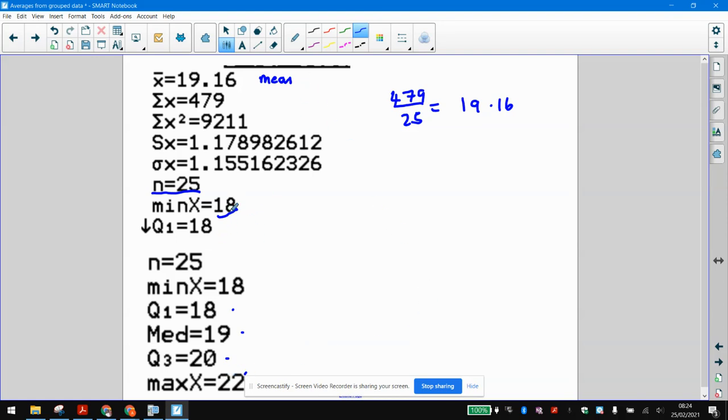The mean, minimums, quartiles, and medians, all from the calculator.